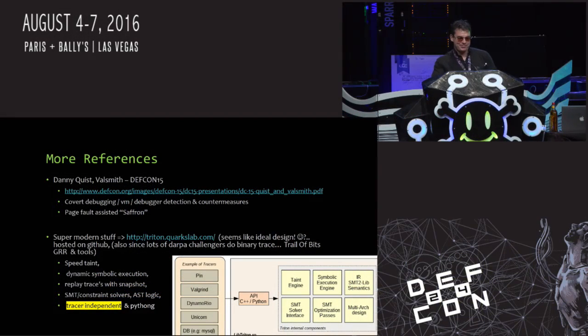Oh yeah, some modern stuff. This Triton library from Quarkslab. This thing is super cool. If anyone's looked at it, it's like one of those ideal designs for DBI frameworks. It's got all these components to it. If you see in that example of tracers on the left-hand side of that block diagram, essentially EhTrace could fit in place of any of those. So you can basically drop EhTrace in for PIN or DynamoRIO or something.